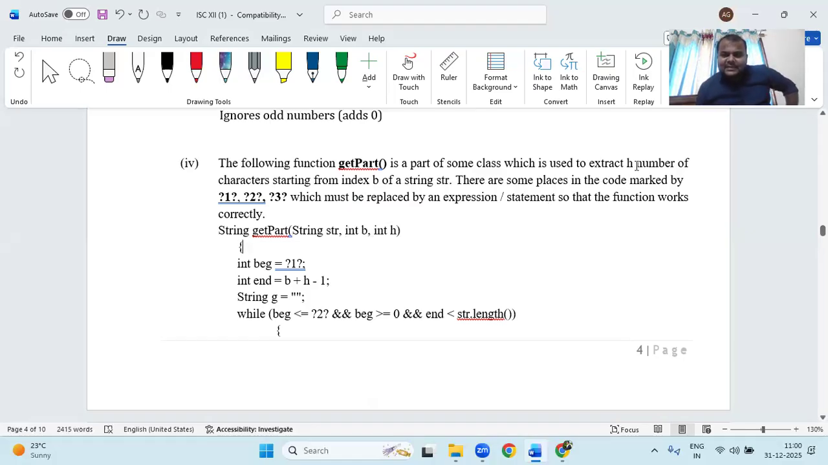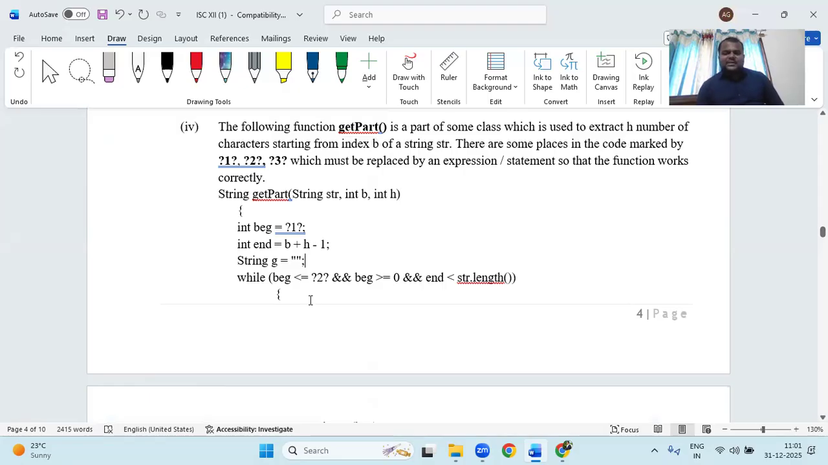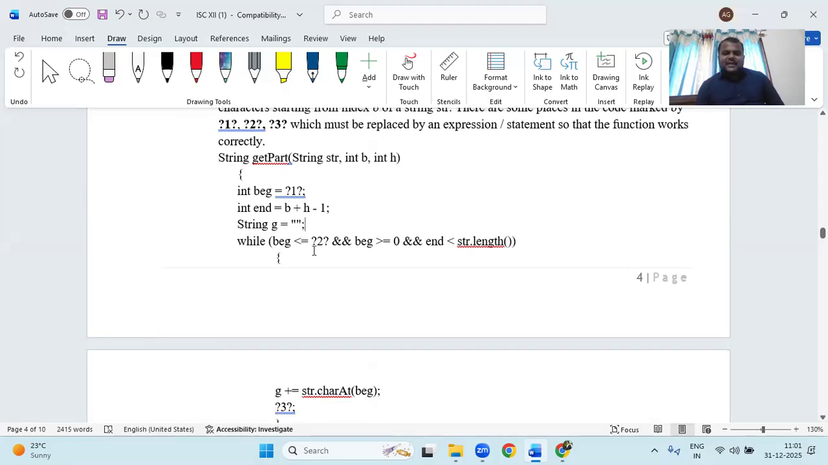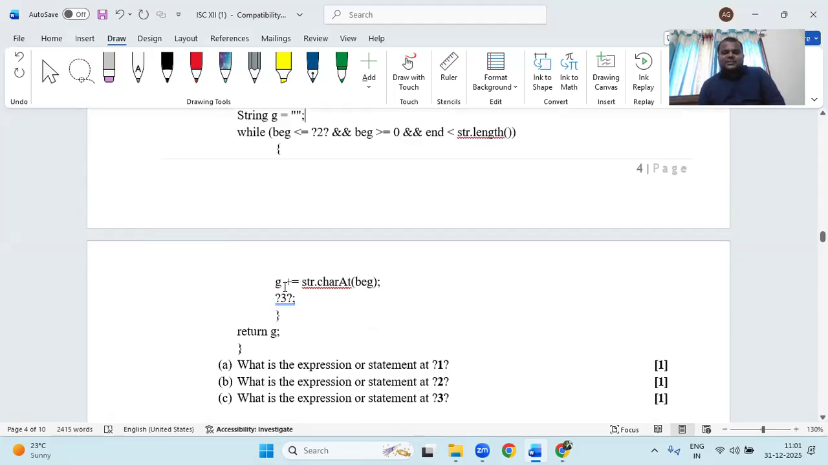h is the number of extracted characters, right? Okay, and he has taken int. It is not big, it's beg, meaning beginning. Don't take it as big. What is the starting index? Yes, the given index is b, right? Now he is defining a loop while beg is greater than or equal to 0 and it is less than or equal to where? The end index I already know. And end is string length, and it is going to return.